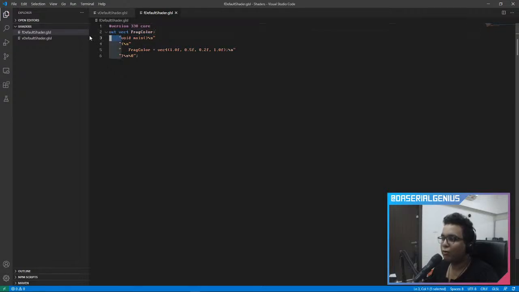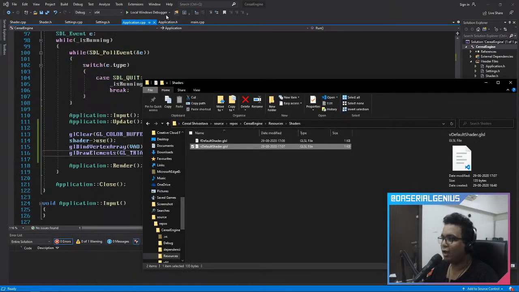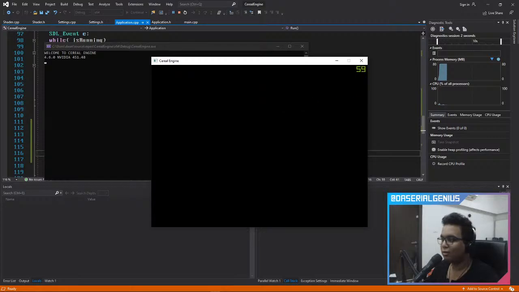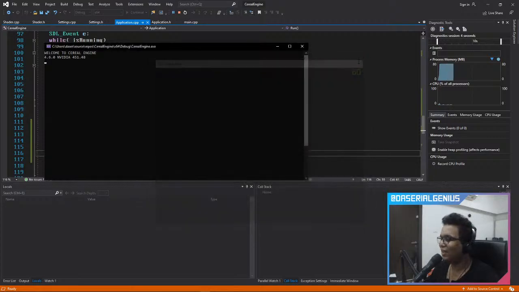So out vec4 frag color, void main, and then we are basically setting our frag color. All right, we have set up our shaders. Now when we run it, please for God's sake work. Why?